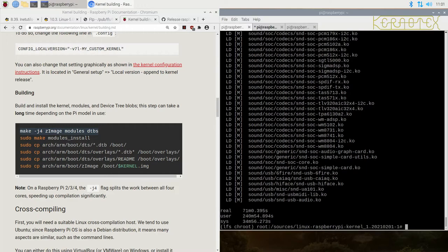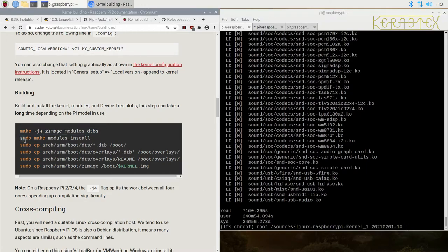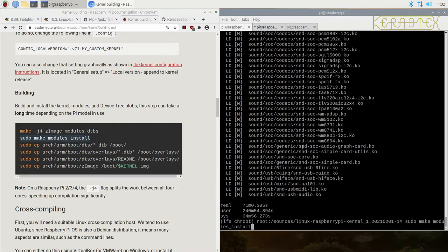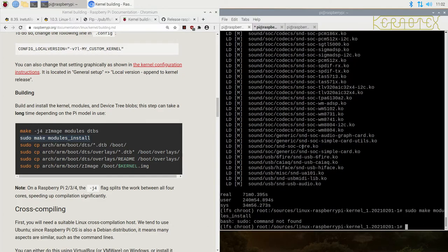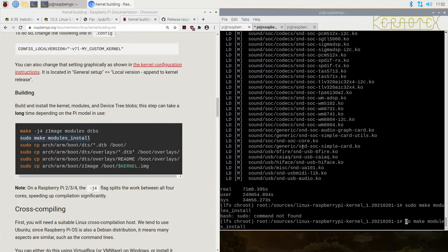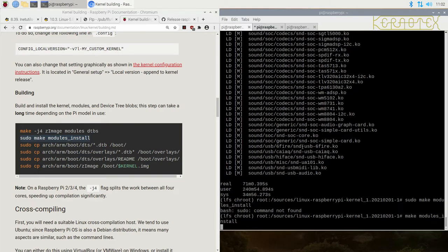Okay, so that has finished compiling after a lot longer than I thought it would take. An hour and 10 minutes. But we've now got a kernel that we can install with the remaining commands on the web page. So the first one installs the modules into the file system. So this is in the Linux From Scratch system. Okay, yes, of course we don't need sudo because we are the root.